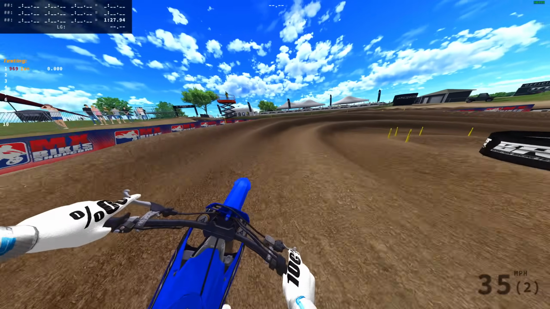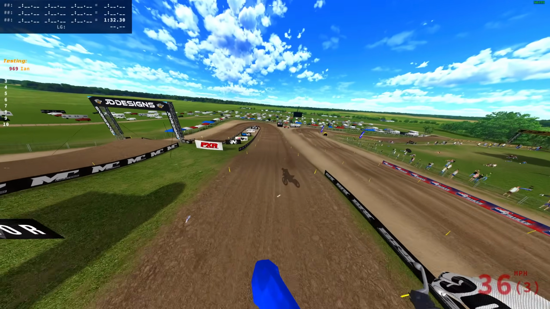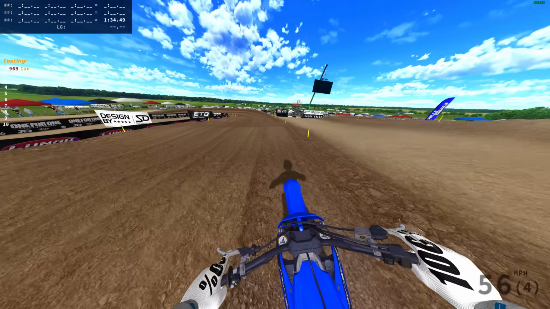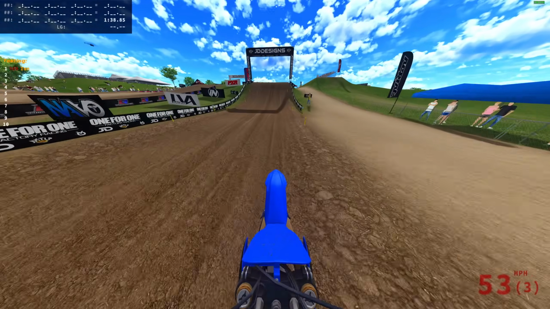I think this will be a 49 if we keep this momentum up. 149 is my guess. That's what it's feeling like. Almost tucked the front right there. That could have been very bad.